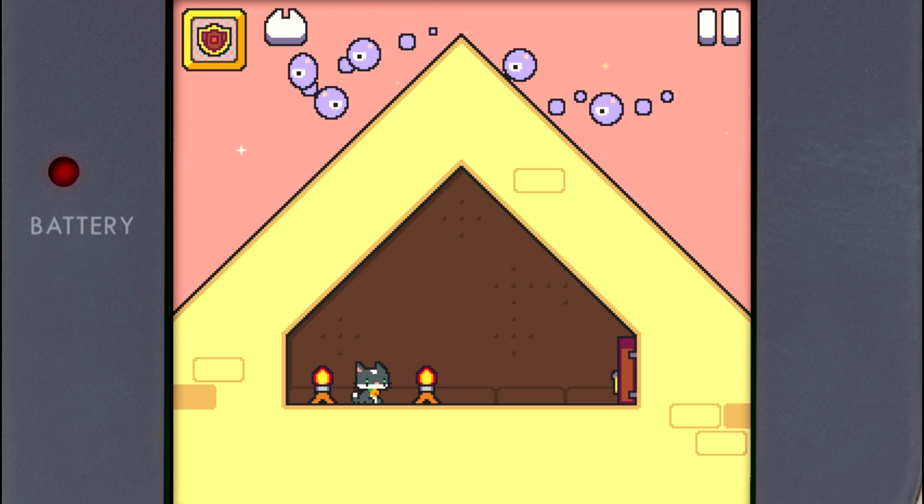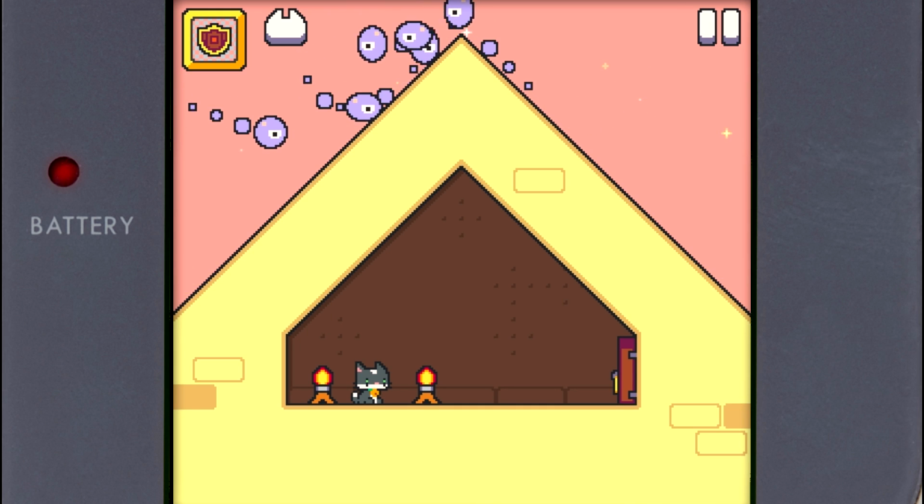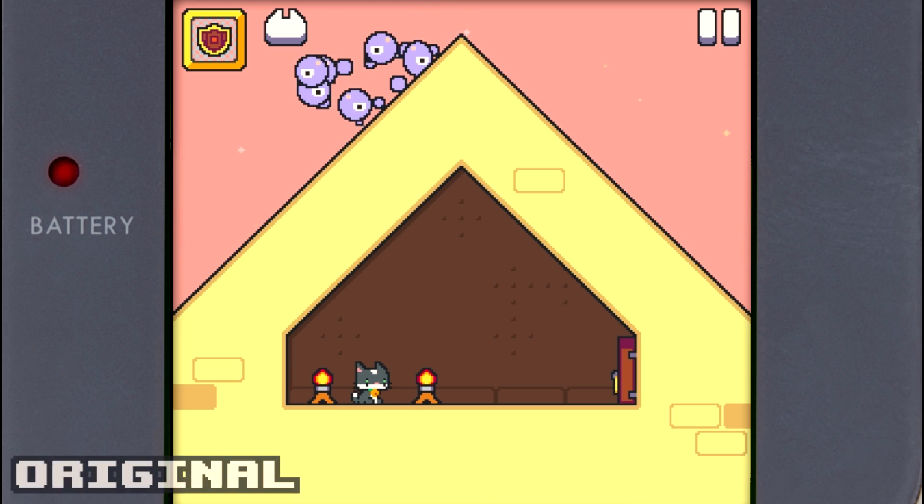Okay, let's now compare all four different color palettes and see which one is your favorite.